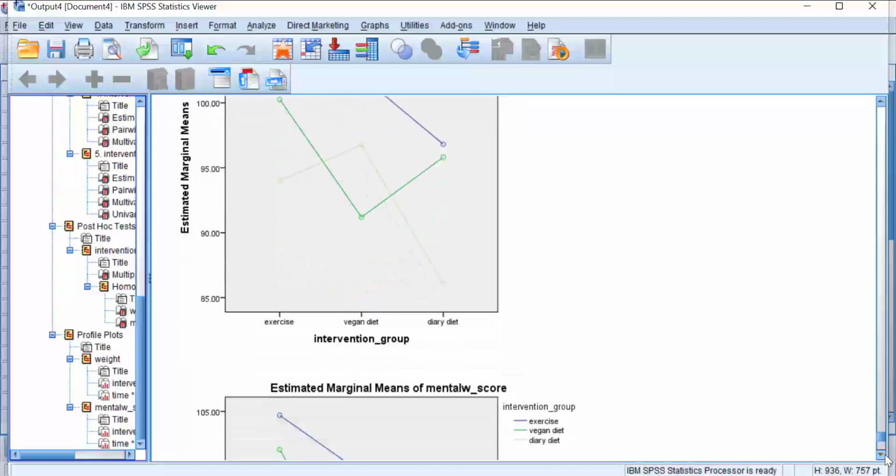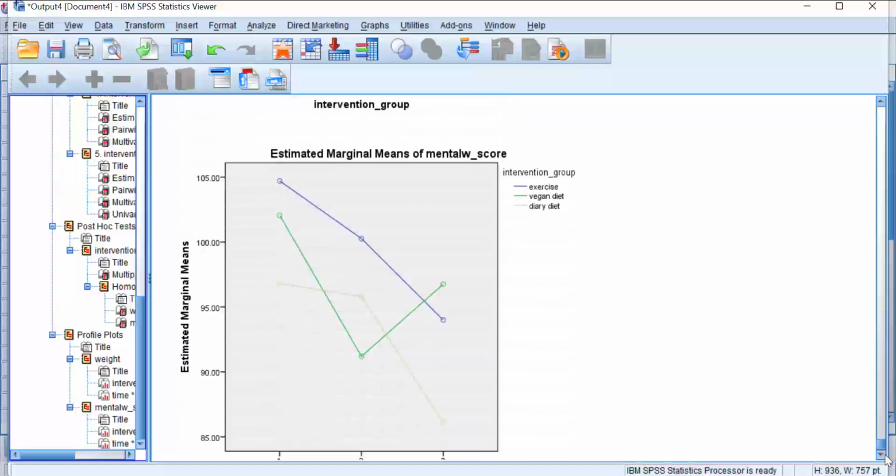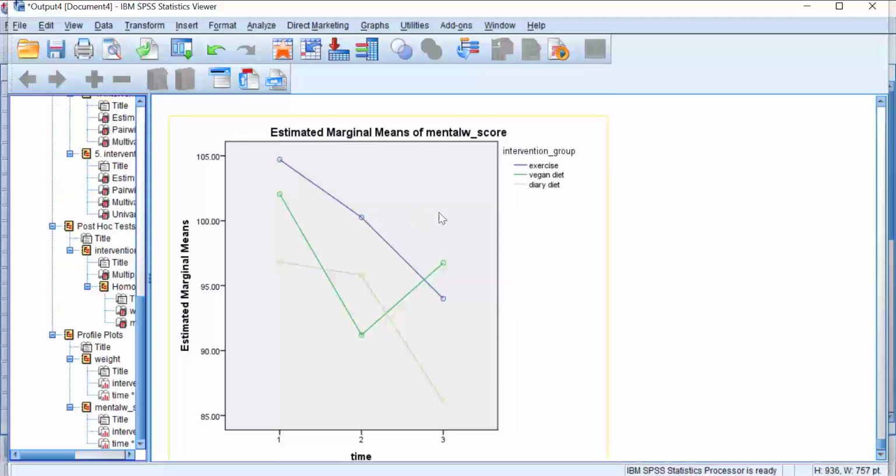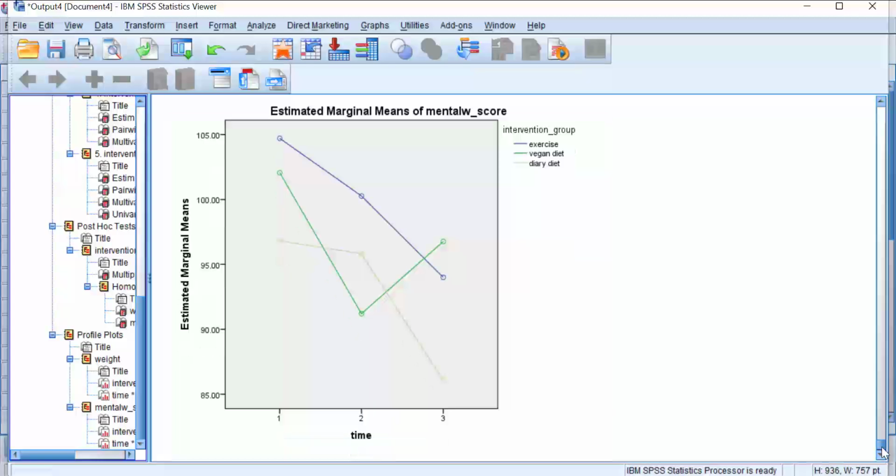Then looking at the mental health score, the two charts, I think this one looks easier for me. Those that exercised in this test had poorer mental health. This is month 1, month 6, and month 12. The mental health decreased. Those on vegan diets, on the average, their mental health decreased between month 1 and month 2, and then increased in month 3. While those on dairy diets, they all did poorly. Okay.